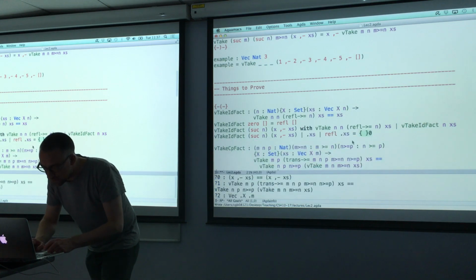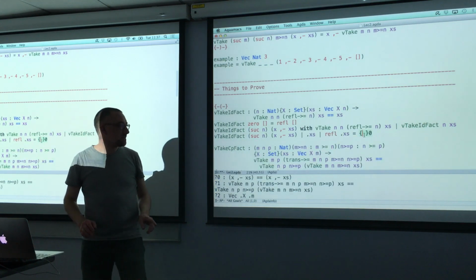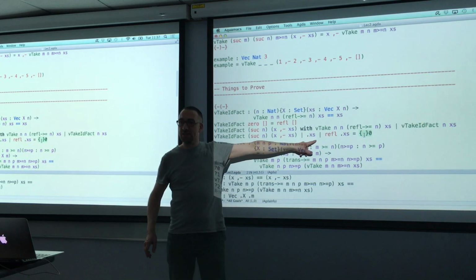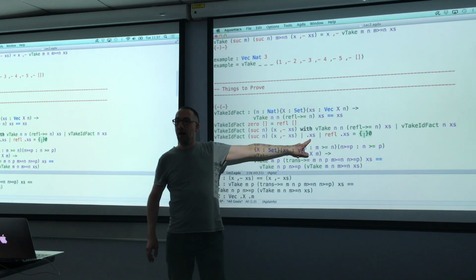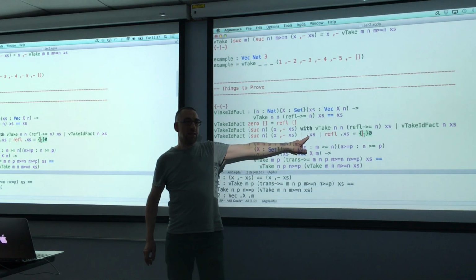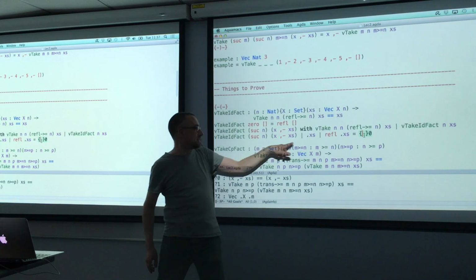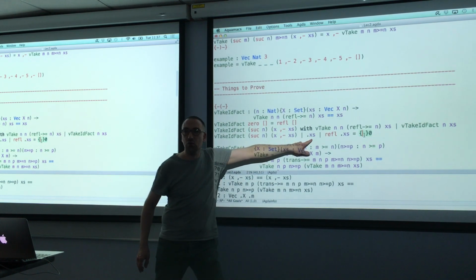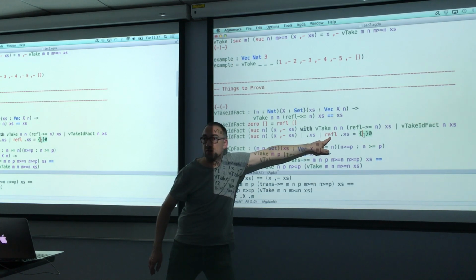So when I do that, it says, where you had Z before, you now have dot X's. The dot means I'm telling you, not I'm asking. It's saying, the only thing that can go here is that X's. And the reason that's the only thing that can go there is because this constructor is REFL.